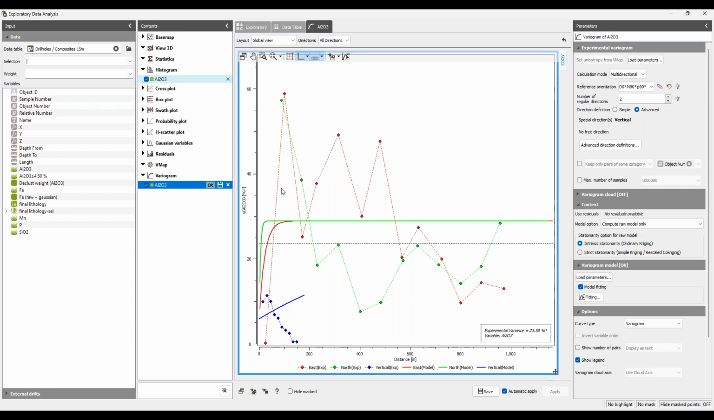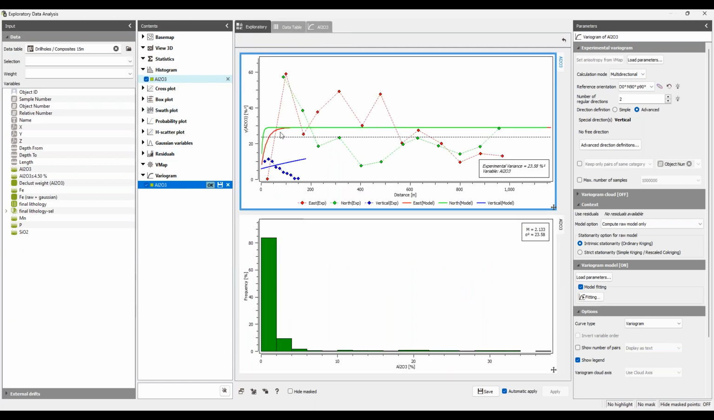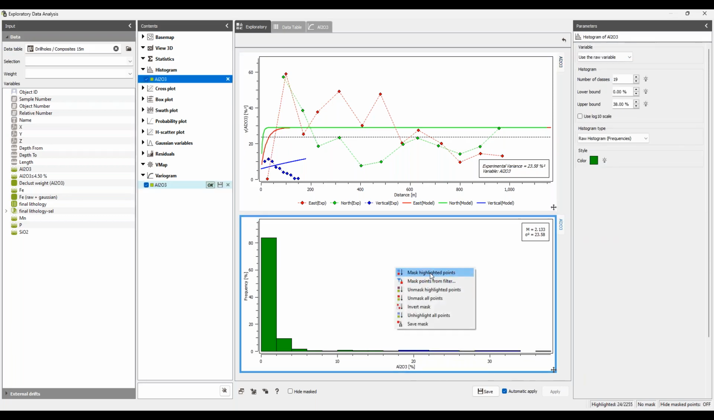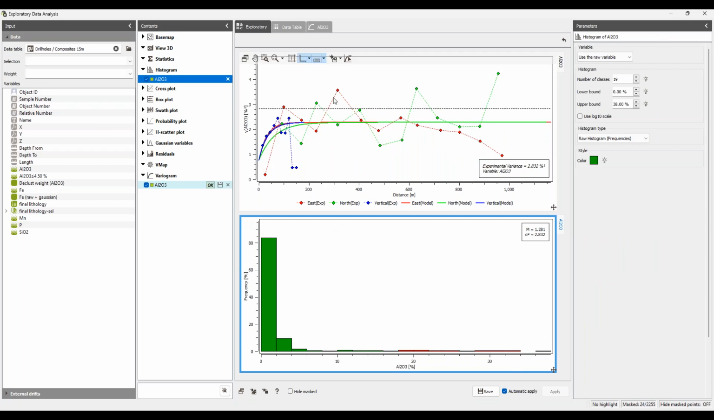Very difficult to interpret this variogram. It's very irregular looking. And if I look at the histogram, we have a long tail of high values, and variograms are very sensitive to these sorts of high values. So, you know, if I get rid of them, the shape of my variogram changes quite substantially.